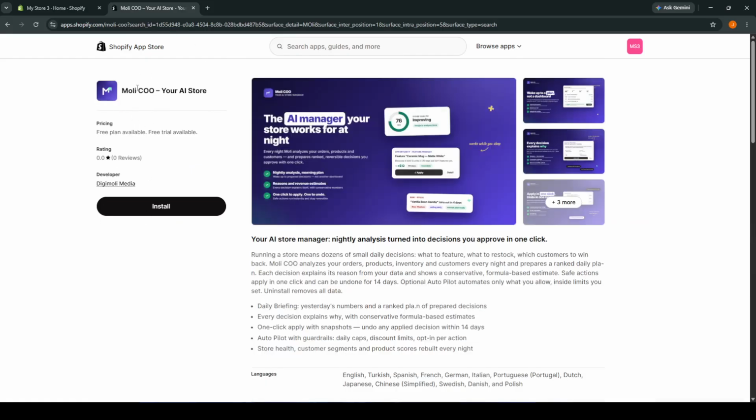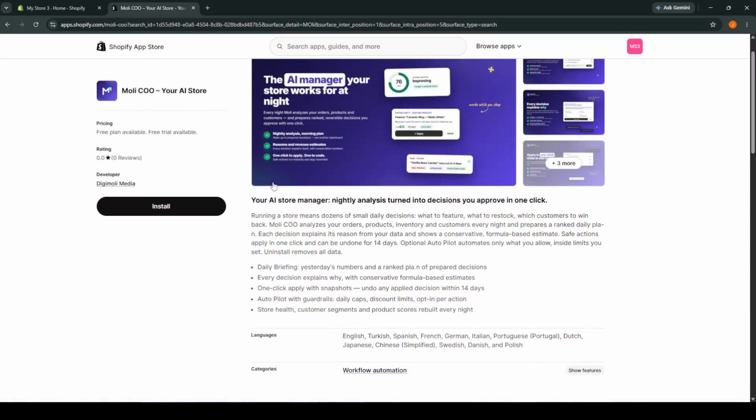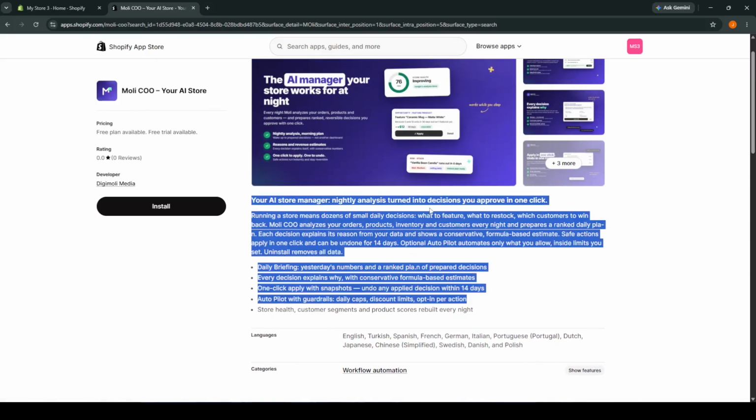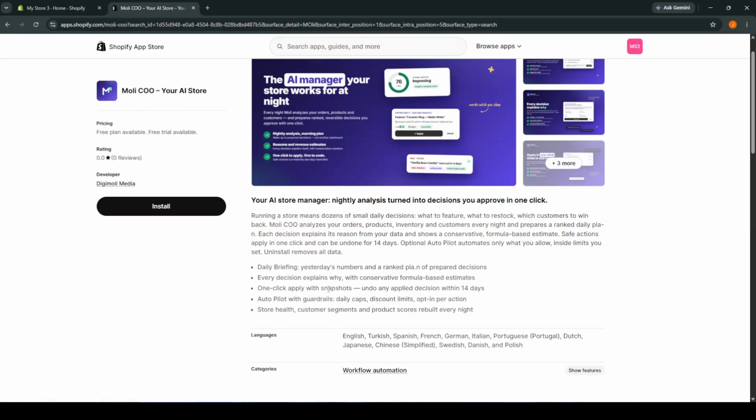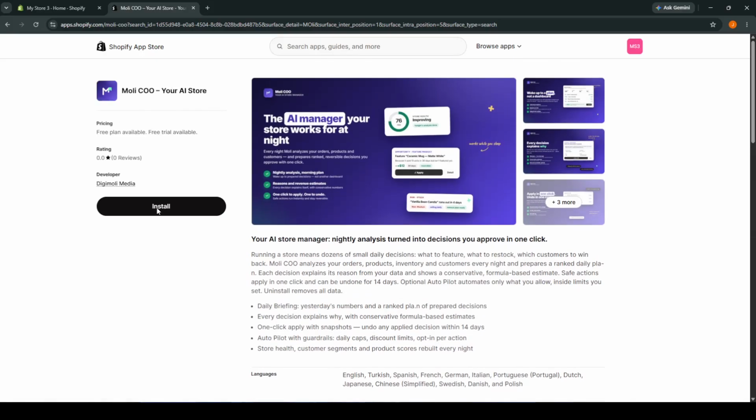After you have found the correct Moli listing, click into it so you can view the app details. You should now be on the app page, where Shopify shows information about what the app does, along with installation options. Take a quick moment to confirm you are on the right page. This is also where you can review the app name and other basic details before moving forward.